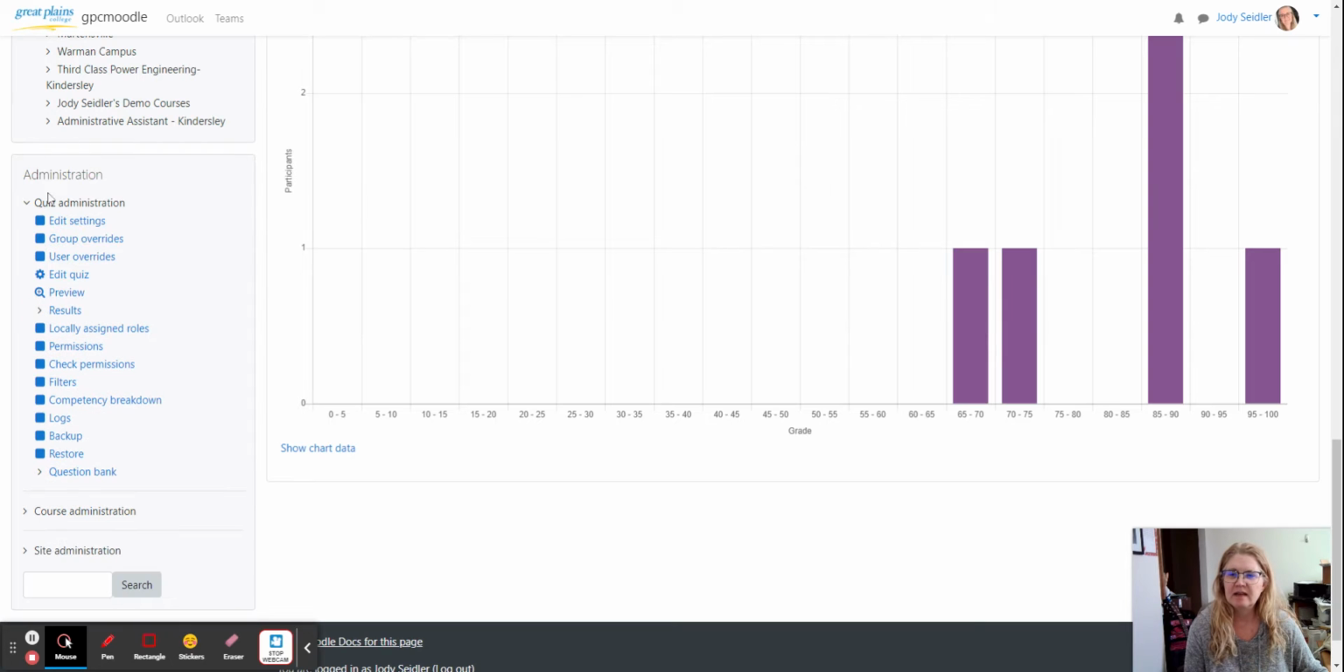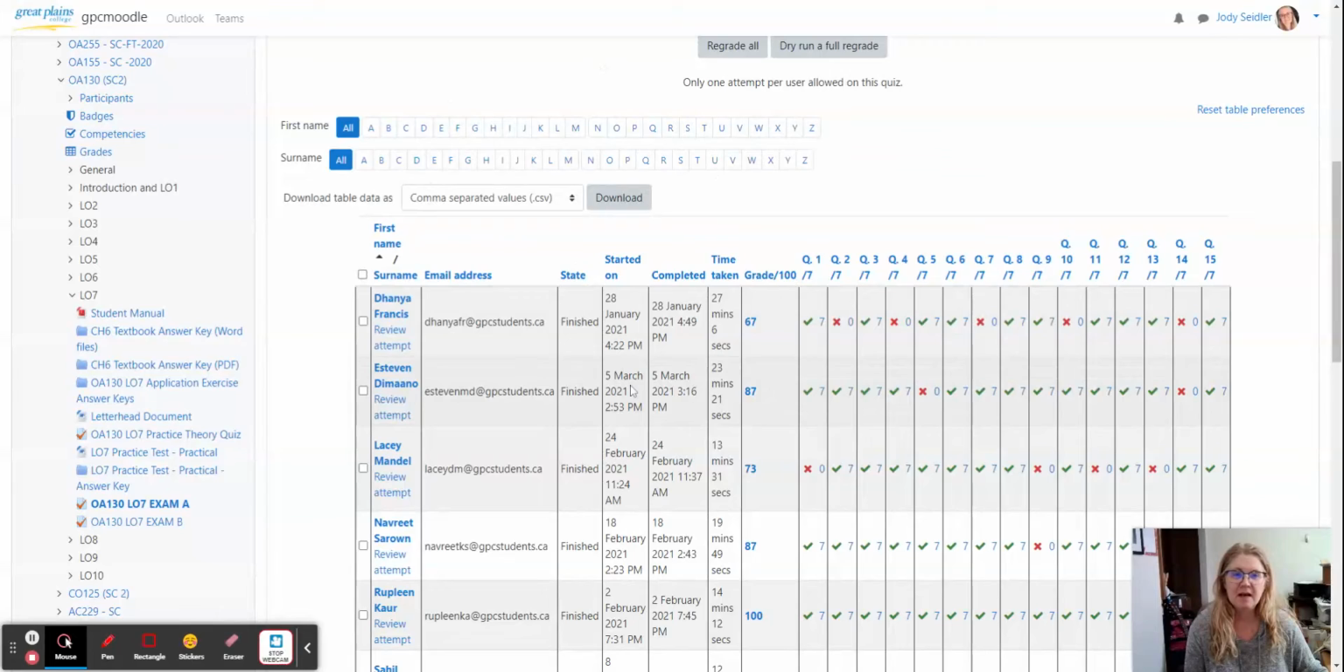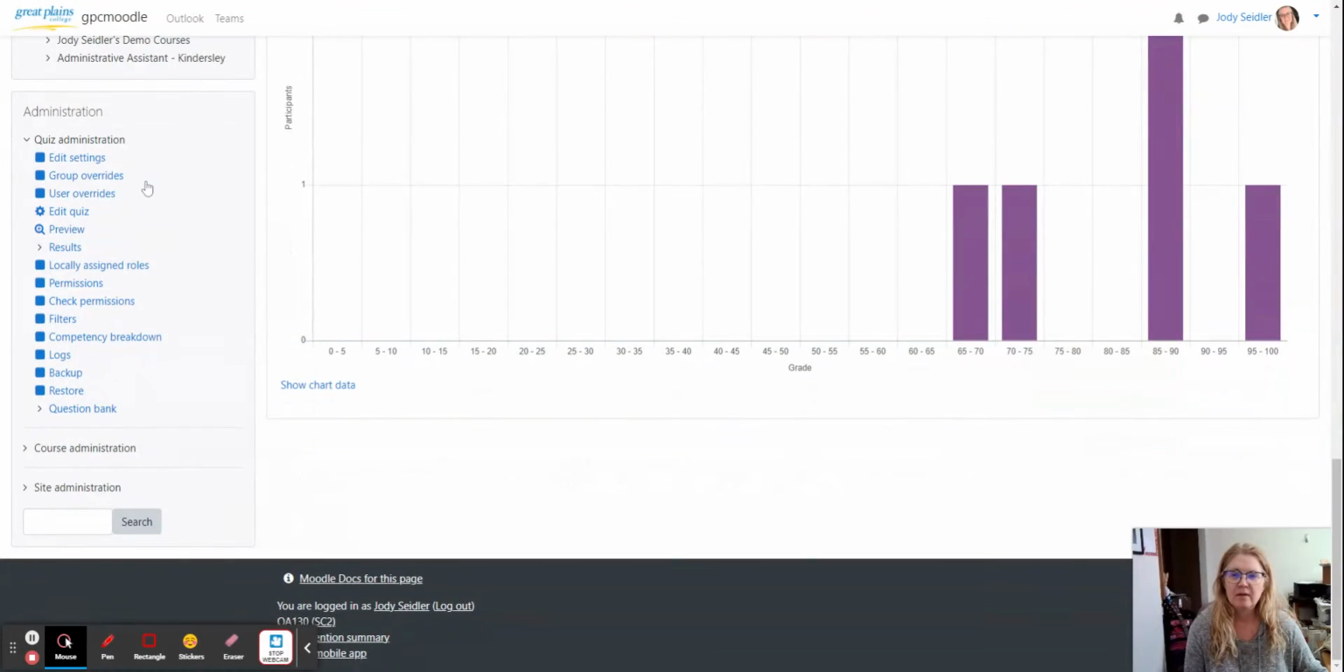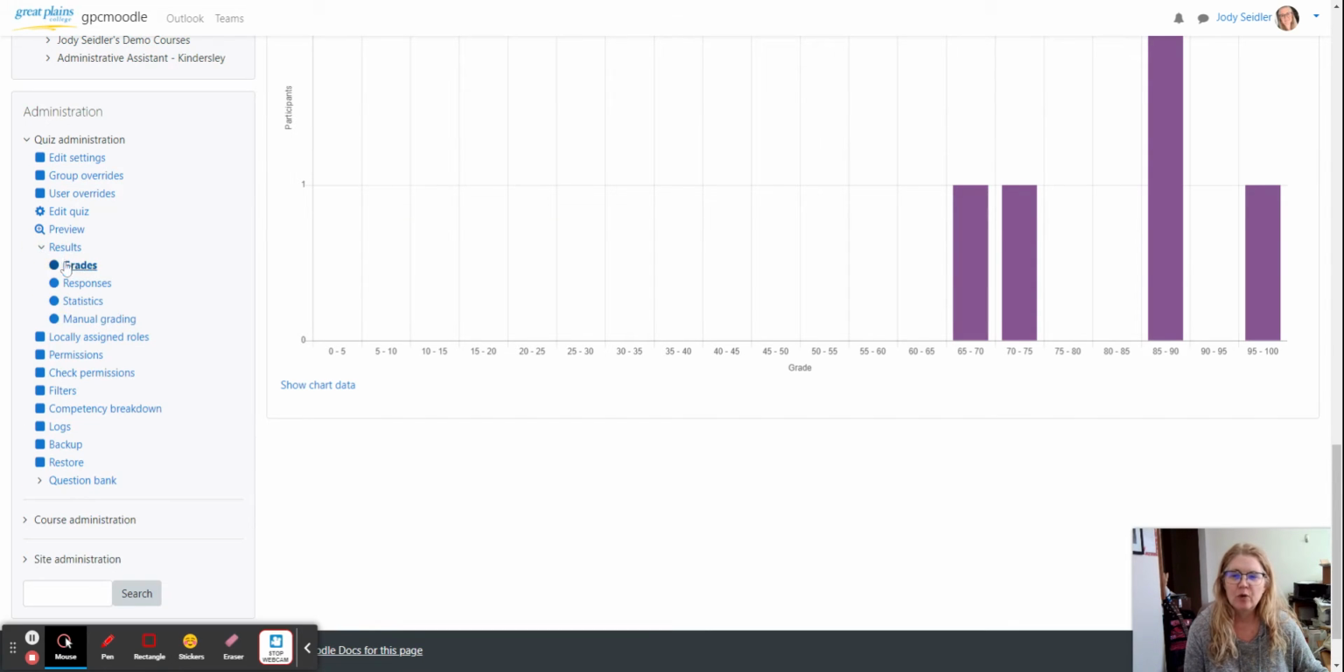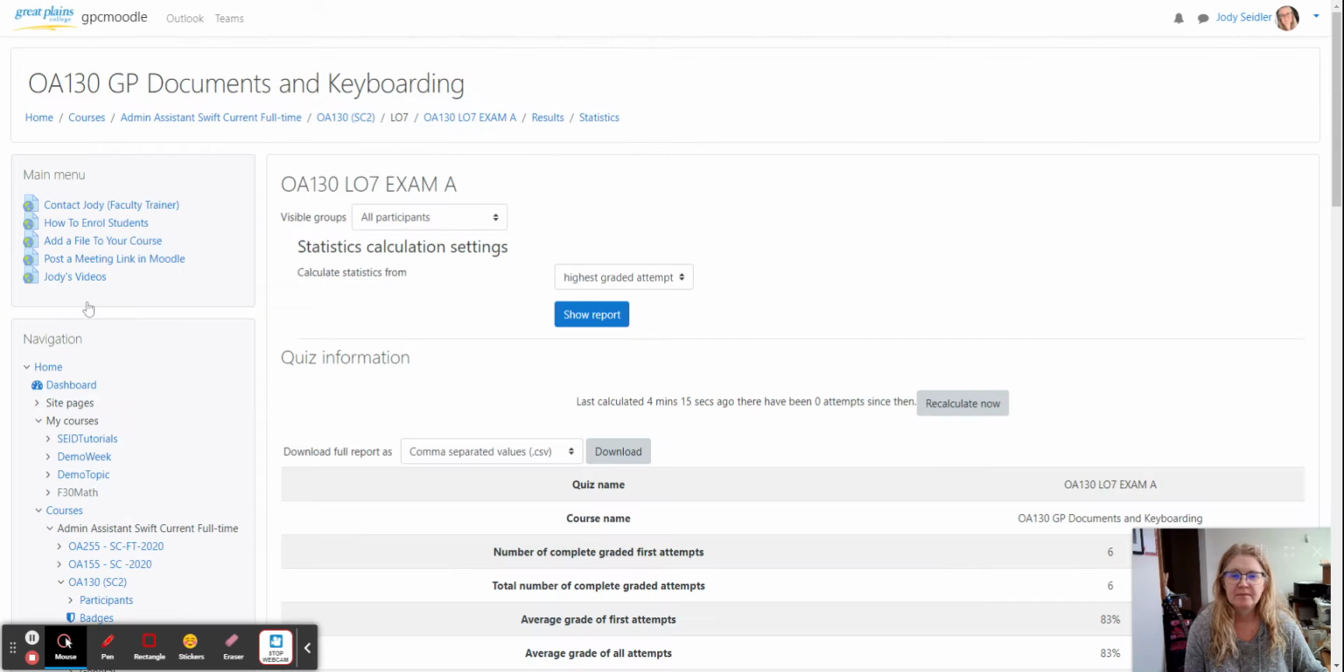On the left-hand side, somewhere you should be able to find the quiz administration. And anytime you're in a quiz, that should be there, provided you are in that course, of course. And there's a section here called results. Don't click on results. Click on the little arrow to open up the options underneath it. And in there, you should find statistics.